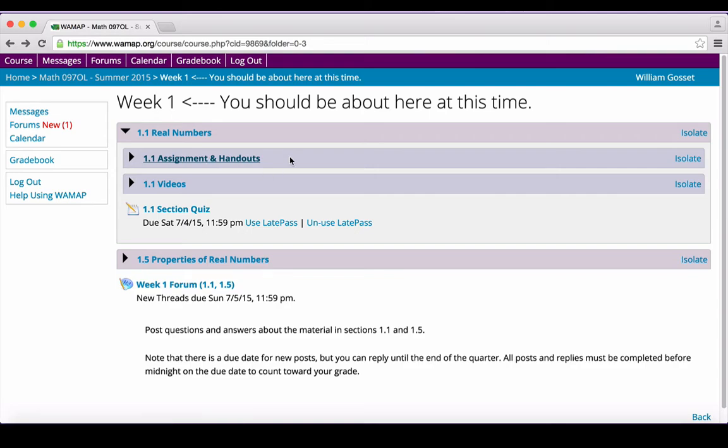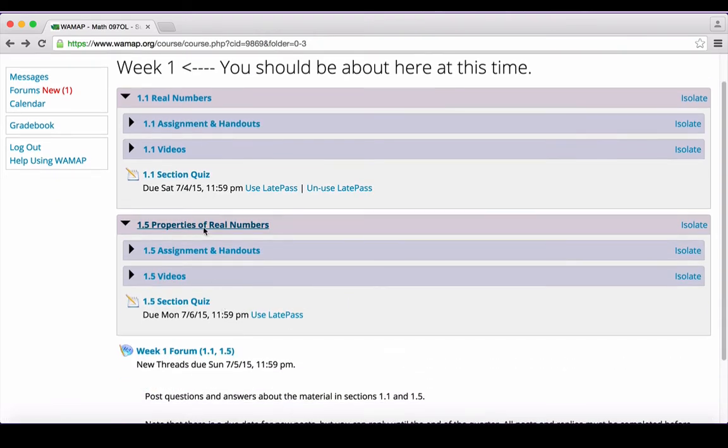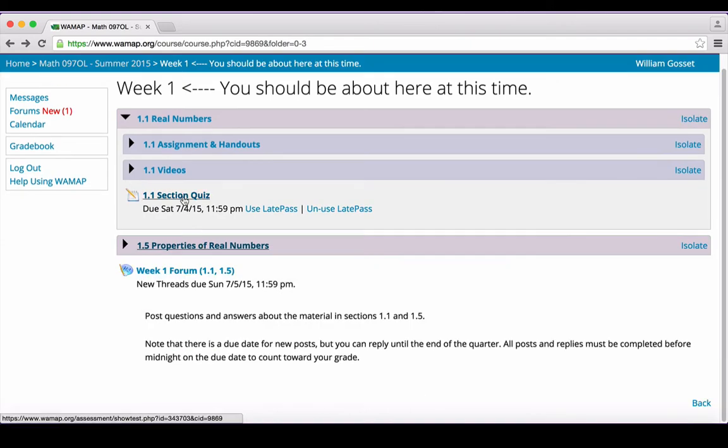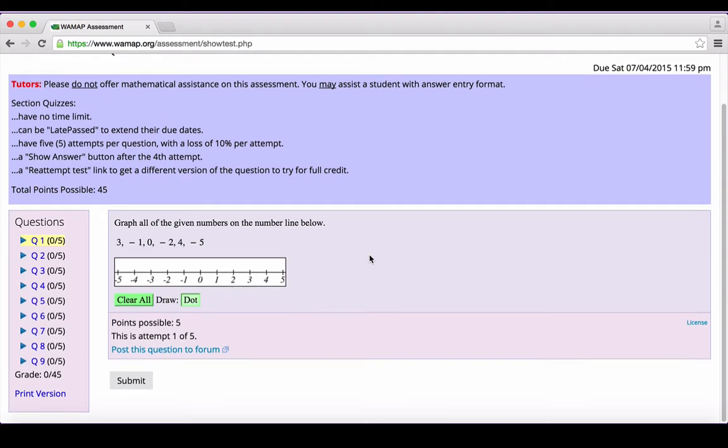After the assignments and handouts and videos block, there's a section quiz. This will be true for every section in the textbook. In section 1.1, clicking on that quiz opens it for me to let me get started. We'll further discuss quizzes in a separate video.